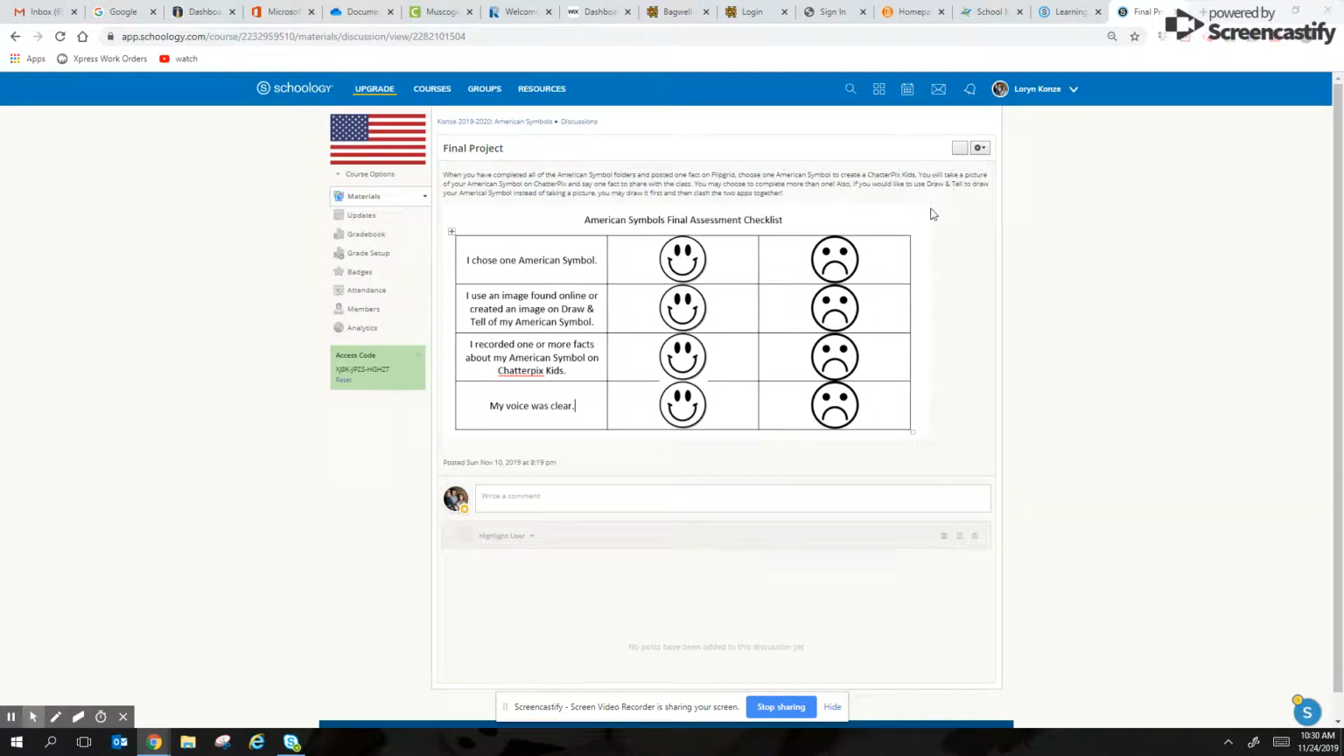They can choose one of the 8 American symbols, and on Chatterpix, they'll either link a picture or they can use Draw and Tell and clash the apps together and actually draw the American symbol. There are actually a couple of activities within the American symbols where they get to learn how to draw it. So that would be where they can use this.